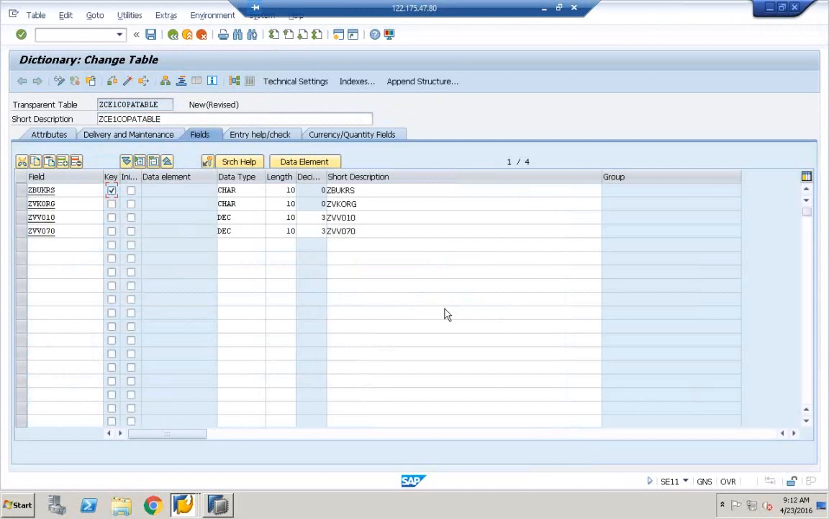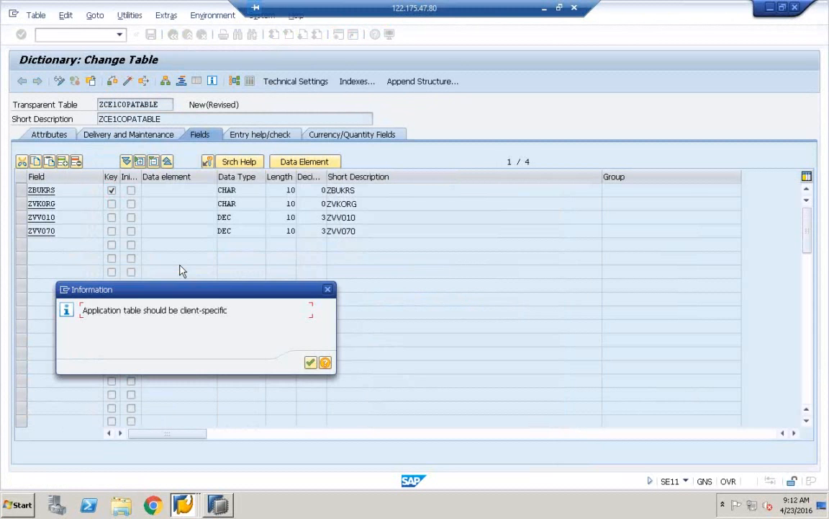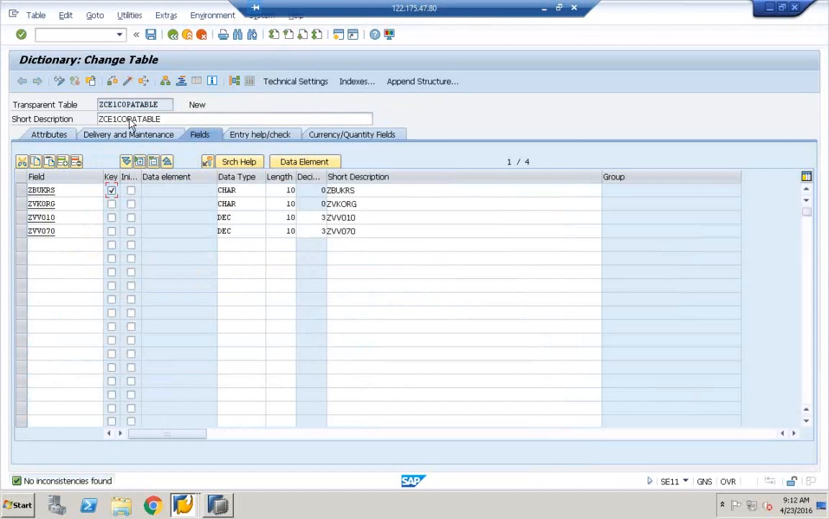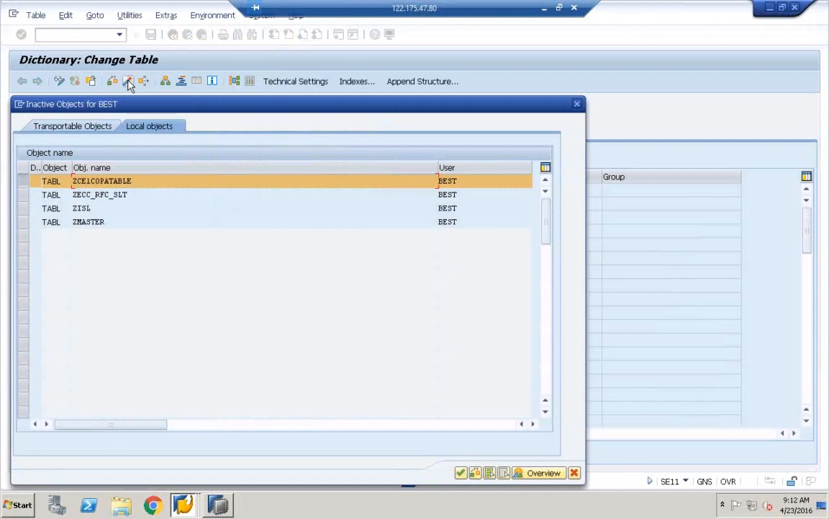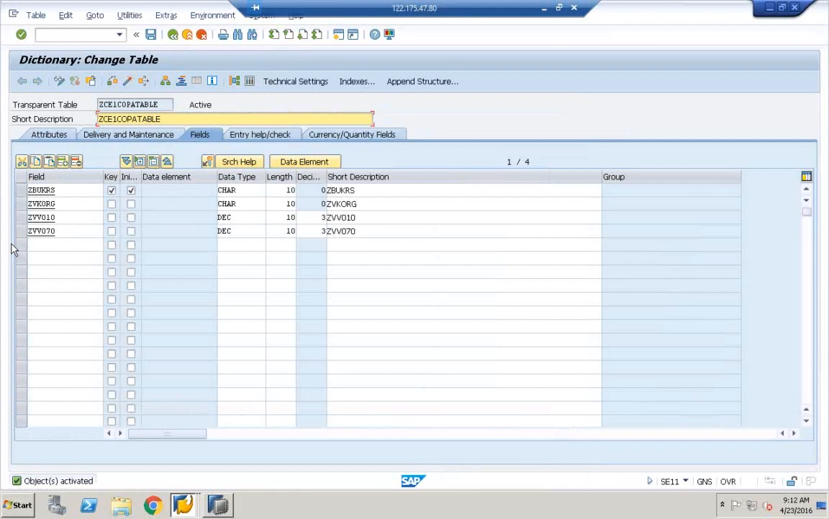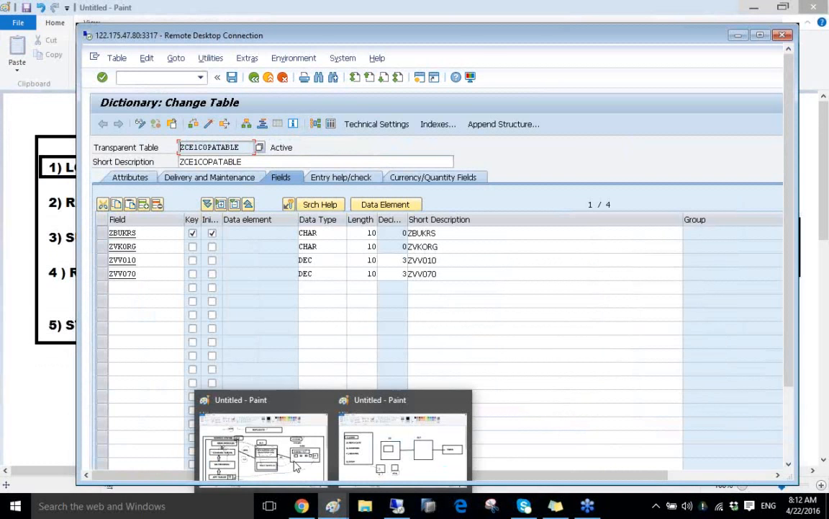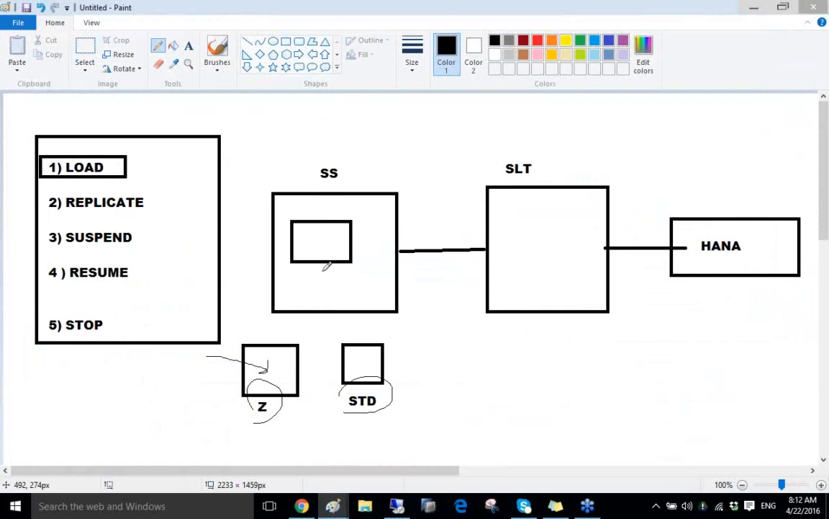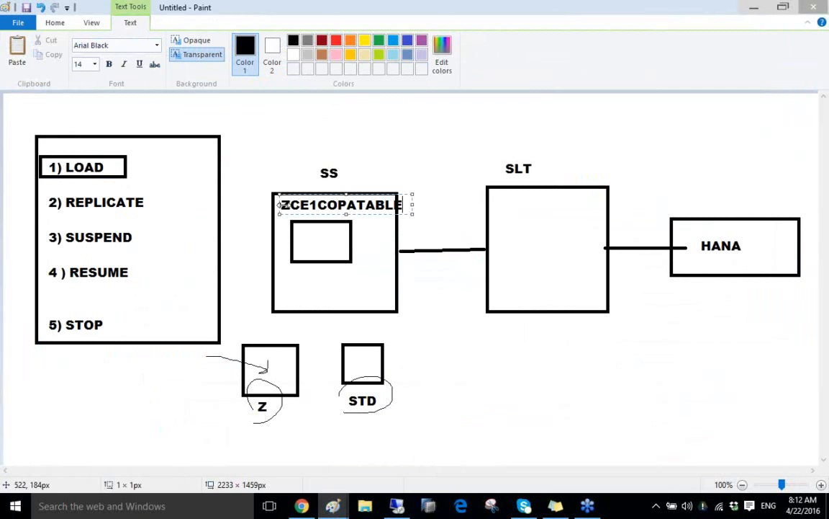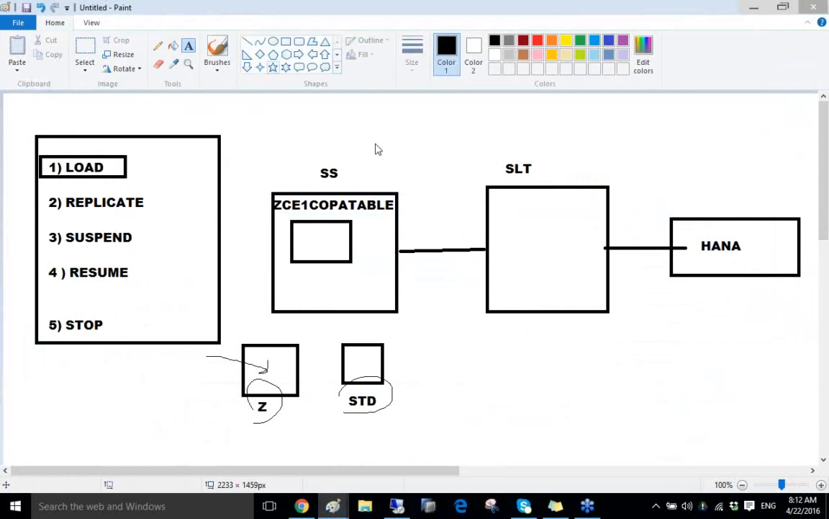Click copy and click check. Click yes. Click continue and activate the table. Click activate. Click continue. So this is how we created a table, which is the Jet CE1 COPA table. So now I created this table. Jet CE1 COPA table. So this is the name of the table.